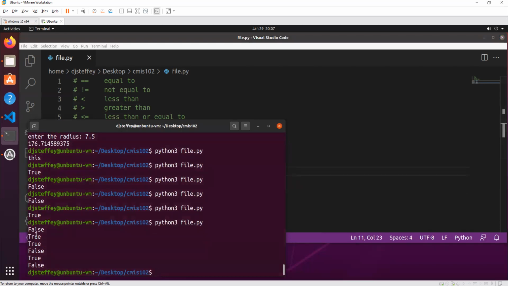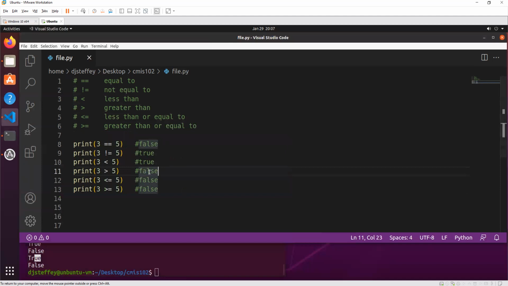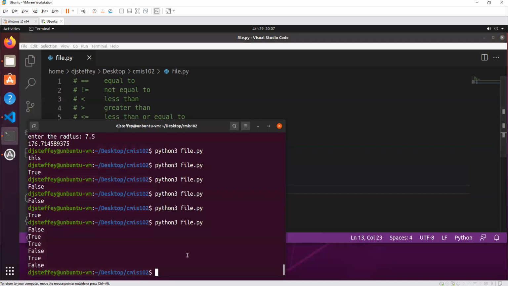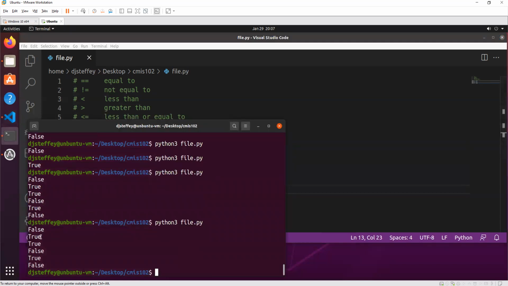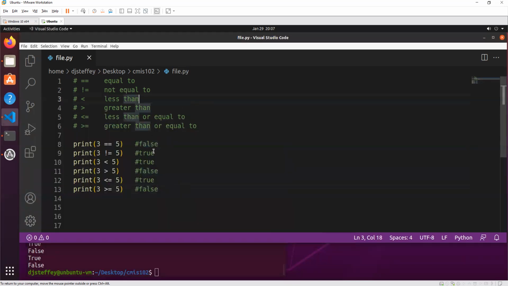And it is. False, true, true, false. Ooh, why is that one true? Did I mess up? Oh, yeah. This one should be true. I made a mistake, because 3 is less than or equal to 5. Yep, I made a mistake there. Let's run it. And false, true, true, false, true, false. And that's what we get.